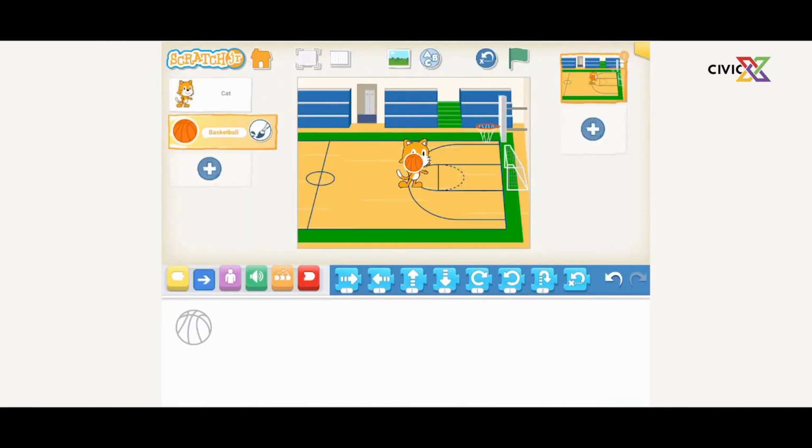There you go. Step 3. Where are the starting positions of our characters? We need to decide where our characters should be located on the background. So let's move the cat to the left side of the gym and the basketball near the cat's hand.